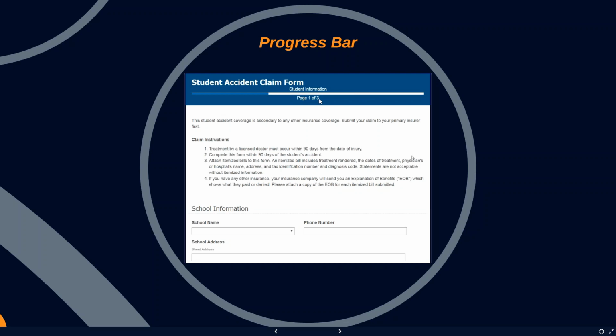So you can see we're on page 1 of 3. At the bottom we still have our navigation buttons that say next and previous. When we get through all the fields on this form, we could just click next to go to the next one, and our progress bar will proceed to the next page.